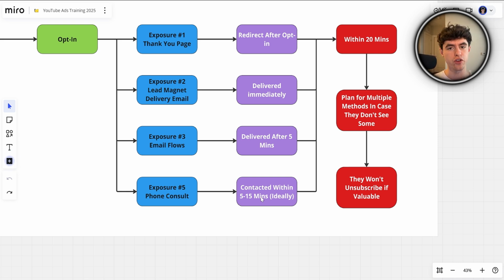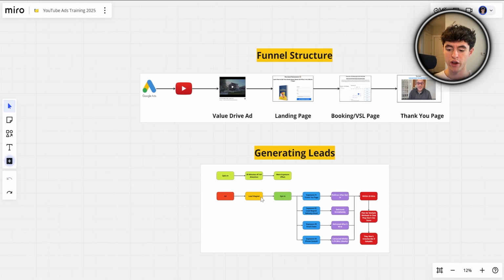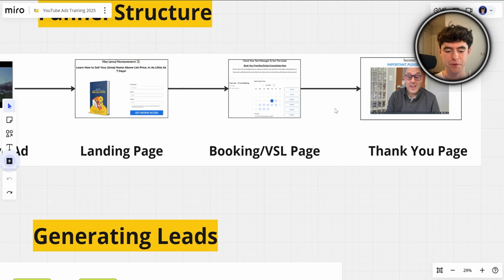Even if they book a call with you, you can still call them up. Just say, hey, I just saw you booked in a call. Are you available at X time? And that'll further qualify the leads. In order to actually have this funnel structure working, you need to know how to create lead magnets themselves. So let's just go over offers and lead magnets right now.